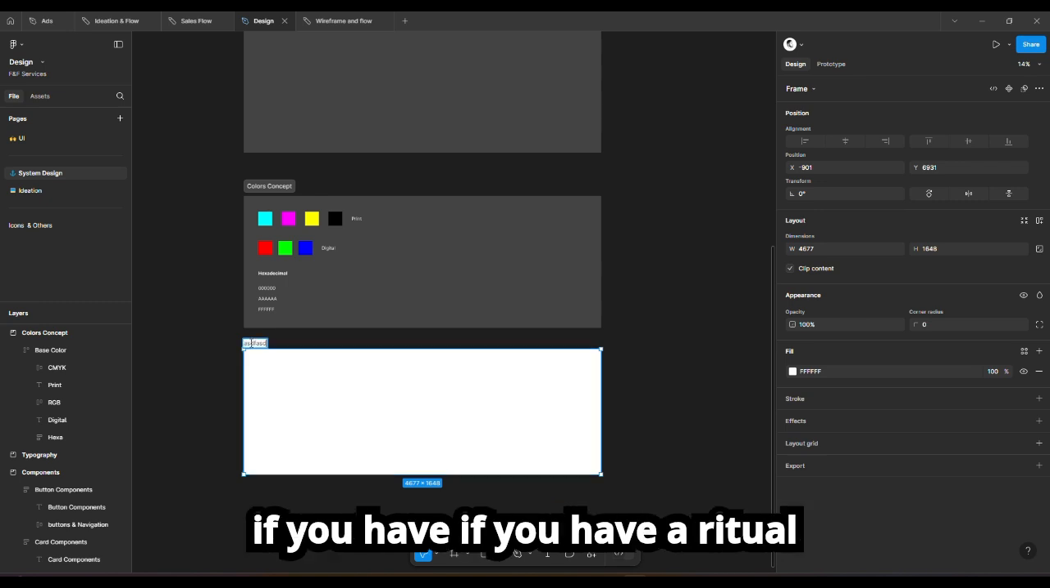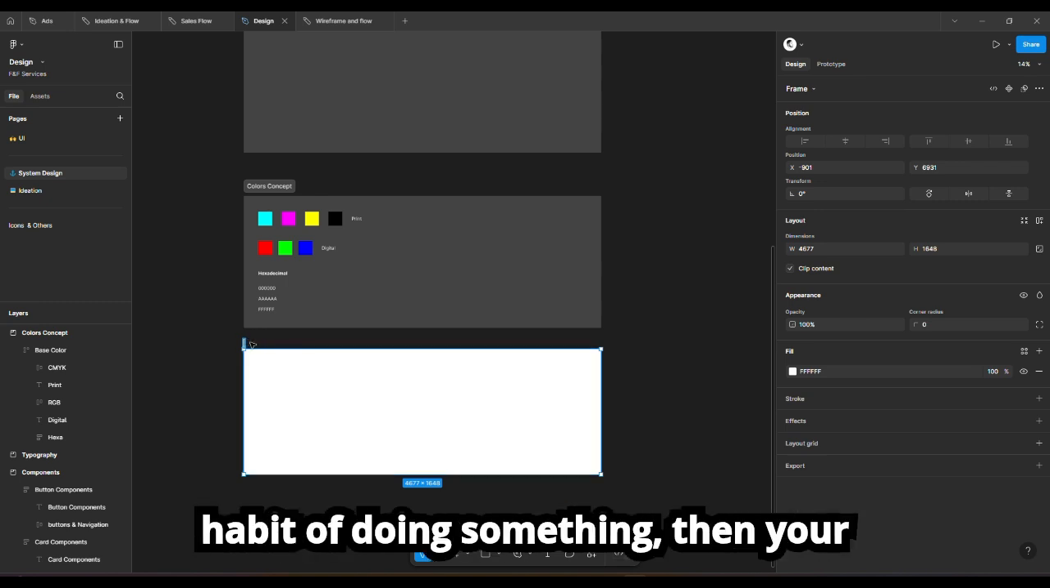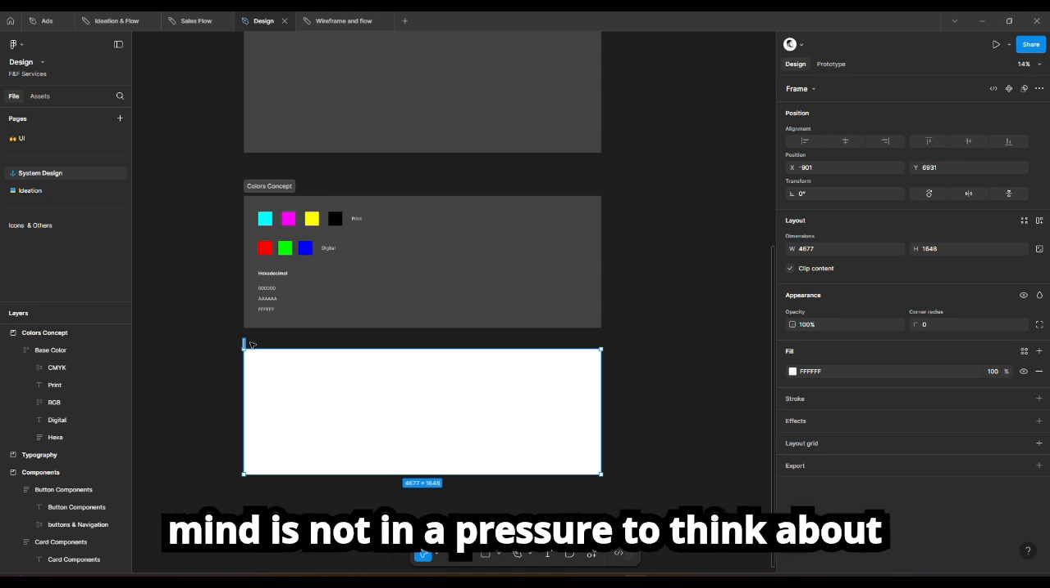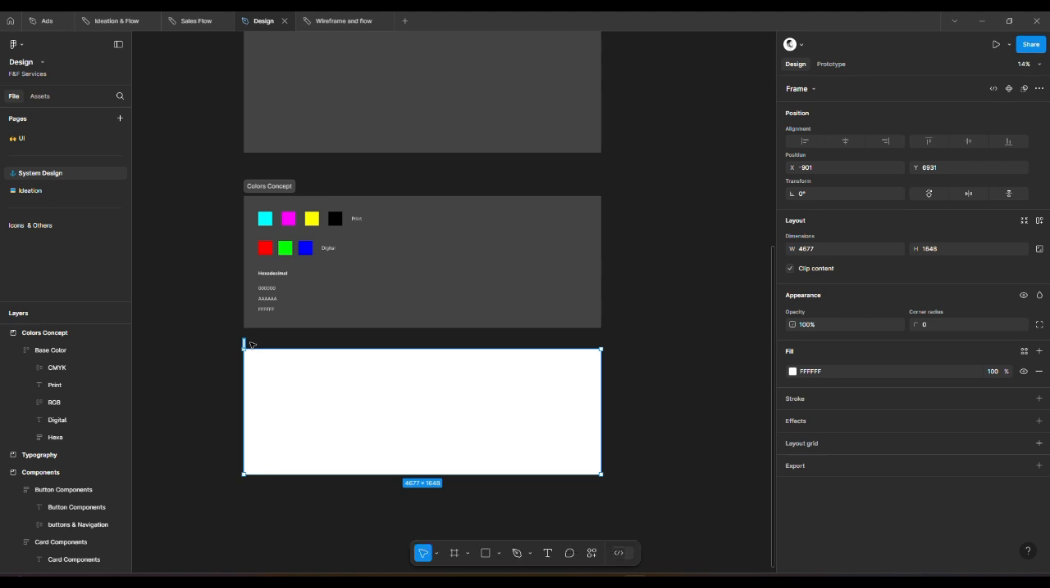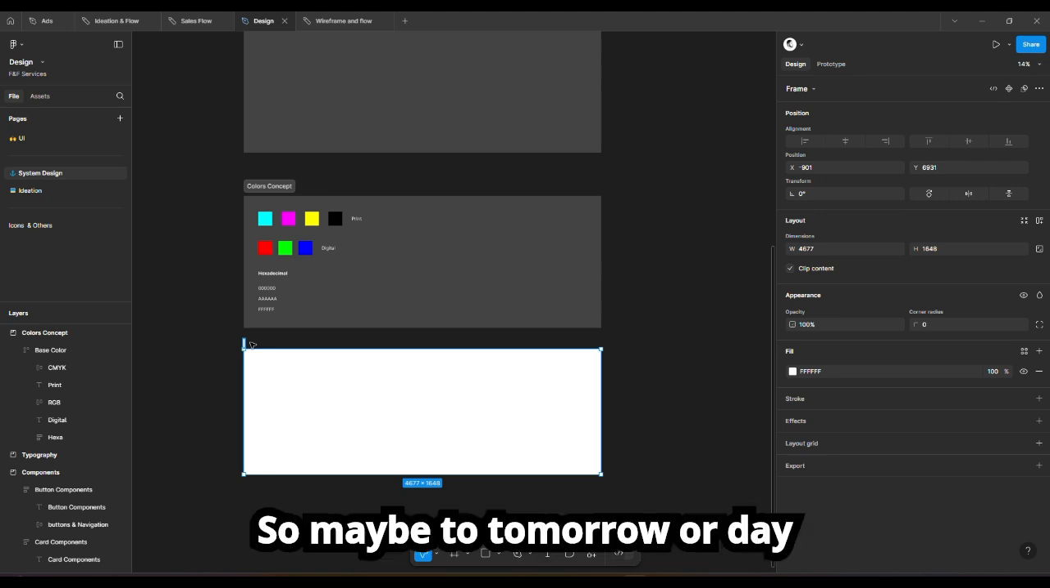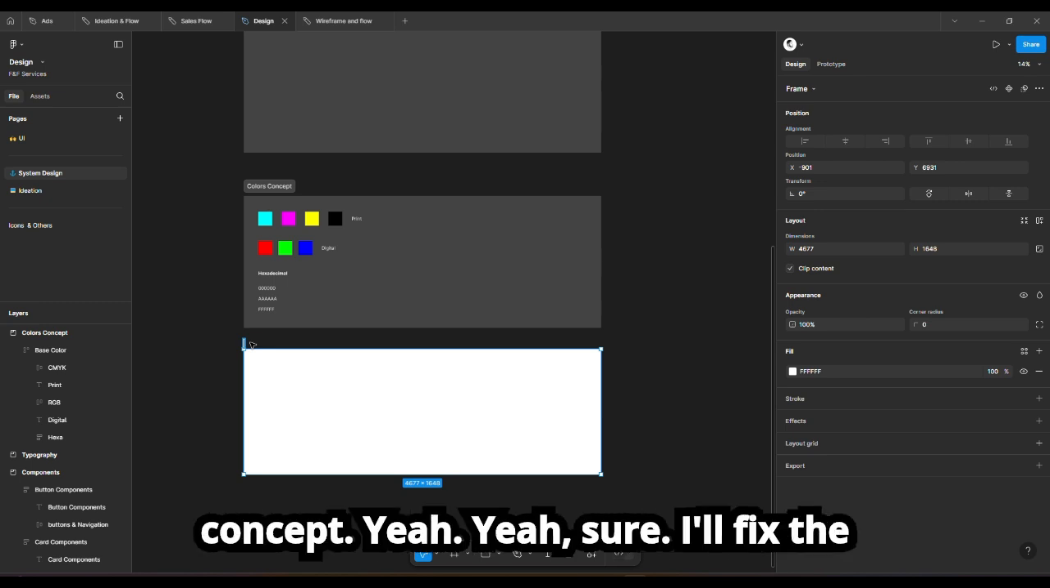If you have a ritual habit of doing something, then your mind is not under pressure to think about it because you have a ritual to do it on a daily basis. So maybe tomorrow or day after we'll finish this color concept.